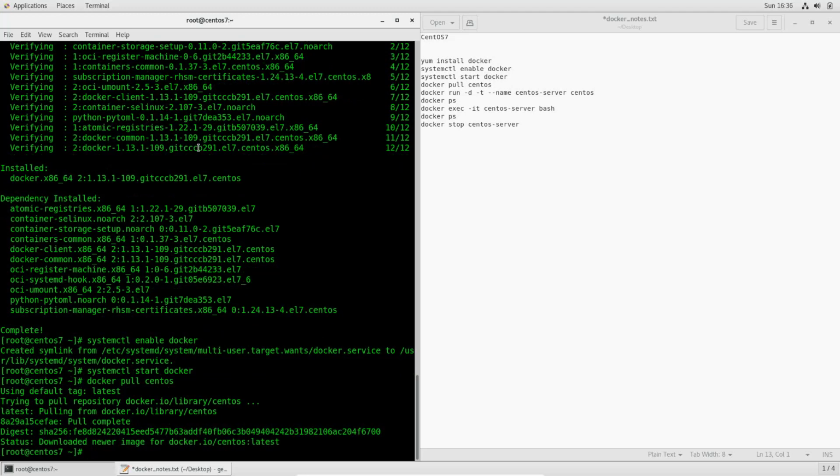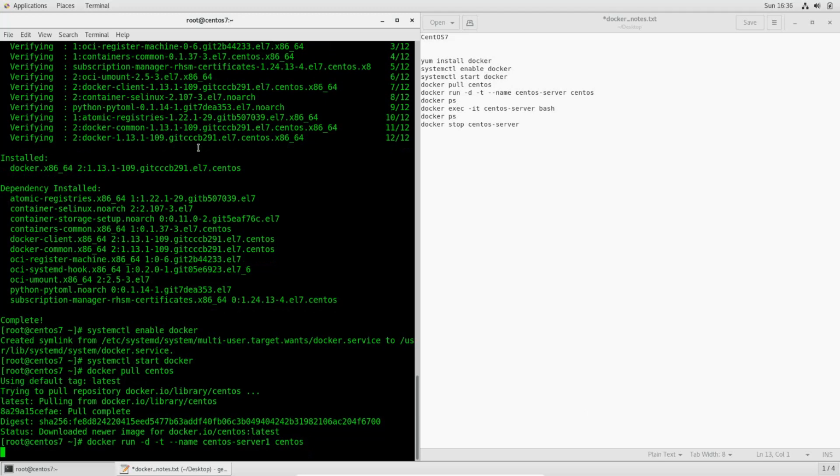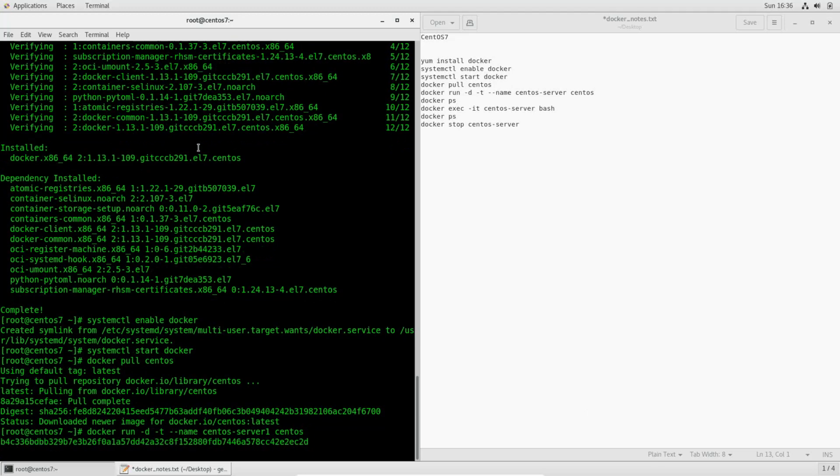Okay, the image has now been downloaded. So we're going to launch the first container, and as you'll probably see, it's extremely quick. The process is docker run -d -t, then the name we want to give our container. I'm going to call it centos-server1. Then the actual image we want to use, which is the one we downloaded called centos. There you go. Now we have a containerized server running within this virtual machine.